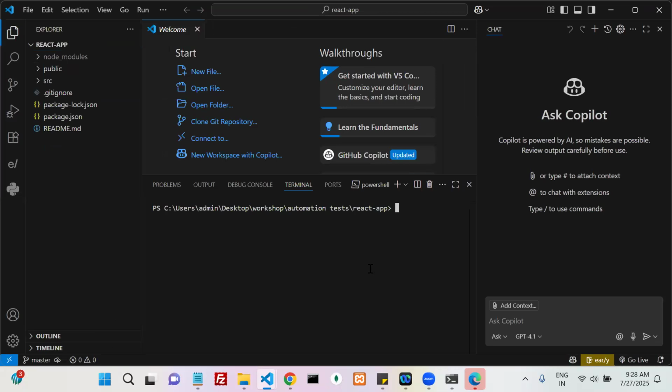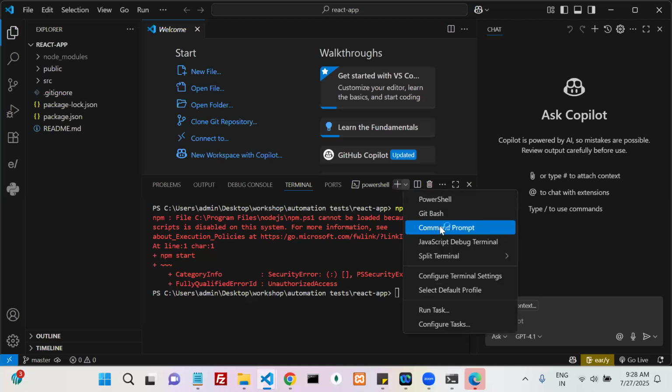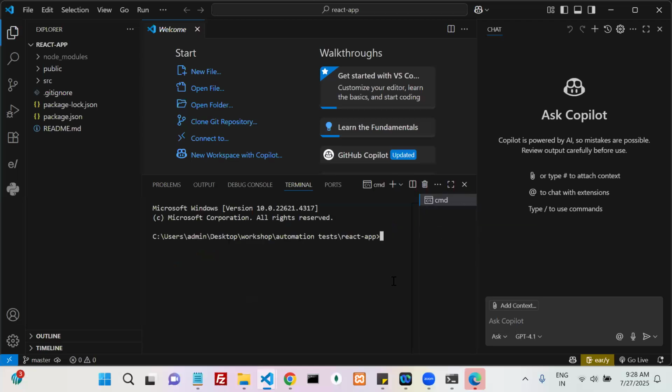How can we run it? npm start is the command, you can just run it. Don't use PowerShell, it gives some error. Run npm start in the command prompt.